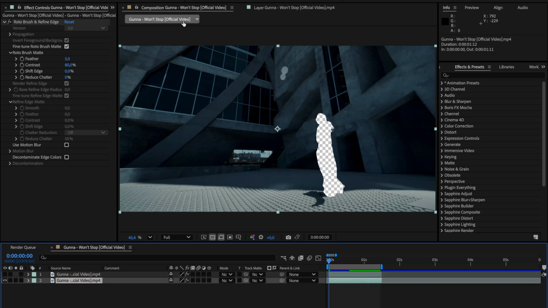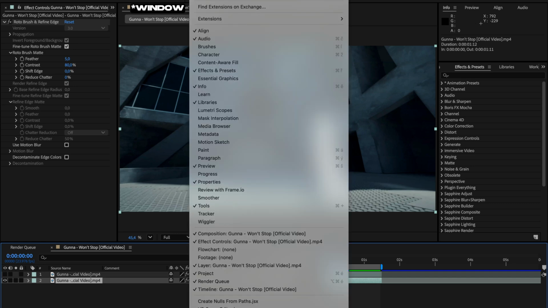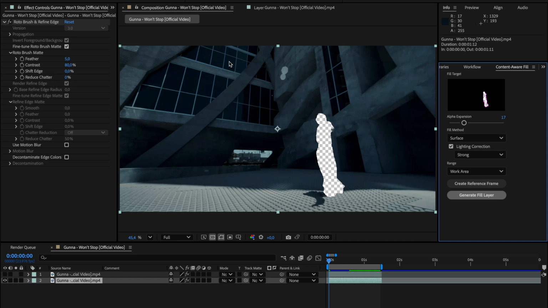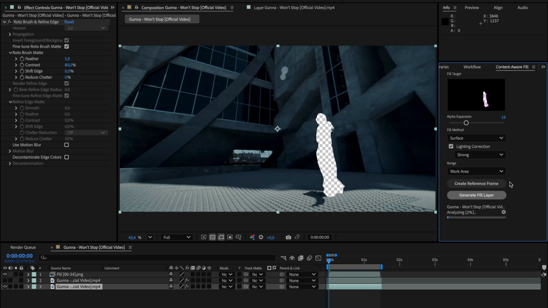With that selected, go up to the top menu and click on Window, then make sure Content Aware Fill is checked. If it's not already open, this will bring it up in the right-hand panel. As for the settings, set the alpha expansion to around 19, the fill method to surface, and under lighting correction, choose strong. Make sure your work area covers the section you want to fill, and then simply click on Generate Fill Layer.